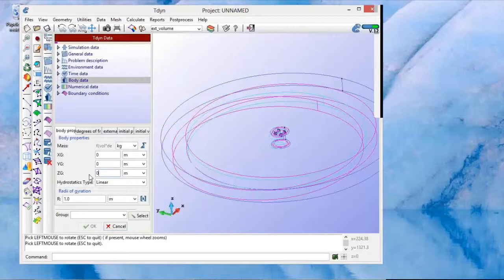The next thing to do is to define the center of gravity. In this case it is going to be centered in the origin, the center of the object, but the set coordinate is 0.85 meters.